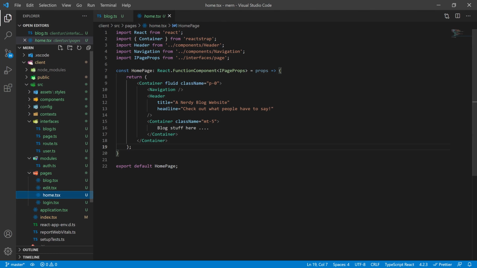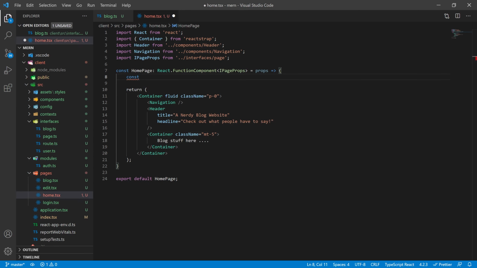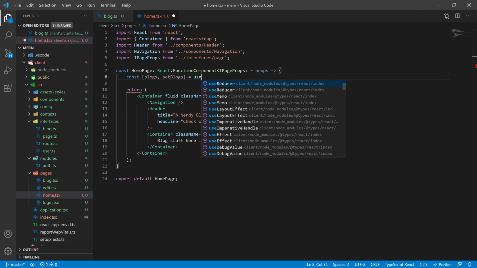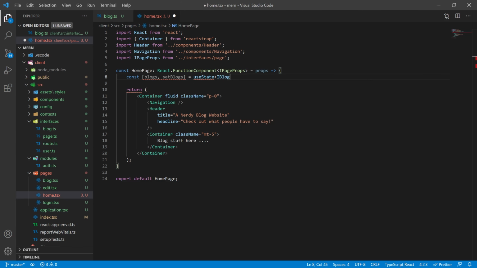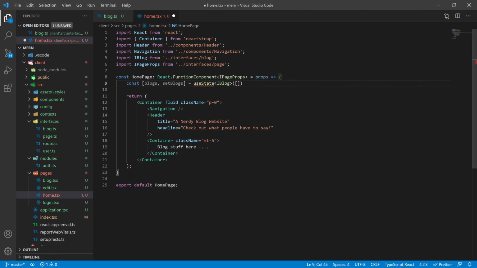Let's go ahead and go to the home page, which is going to be our blog index, and start writing some code. We're going to create a couple state variables. I'm going to have a const blogs and its setter function. This is going to be using the IBlog interface, and it's going to be an array. And you could just initialize it with an empty array. Make sure you import useState from React.